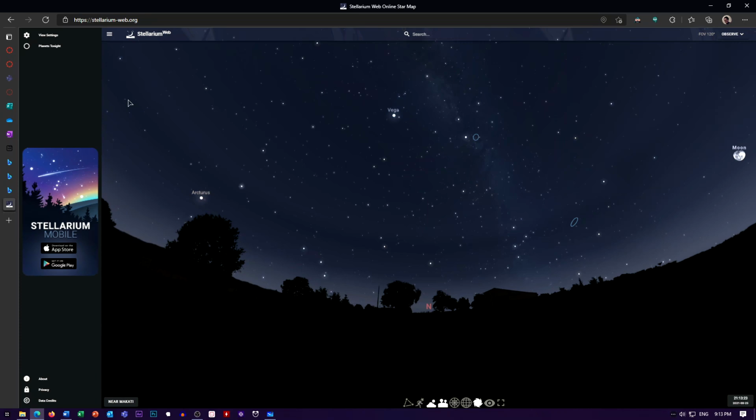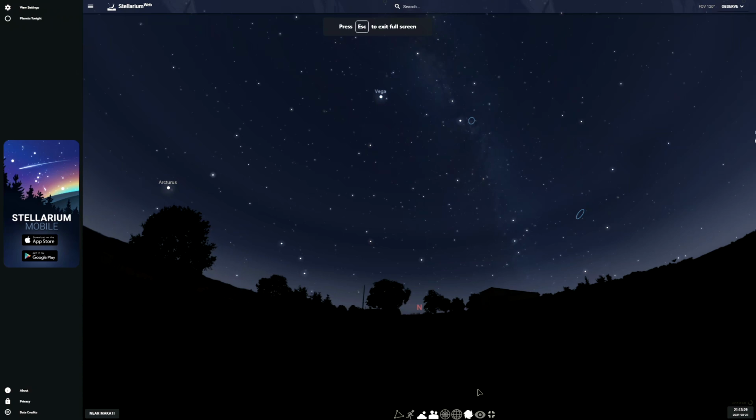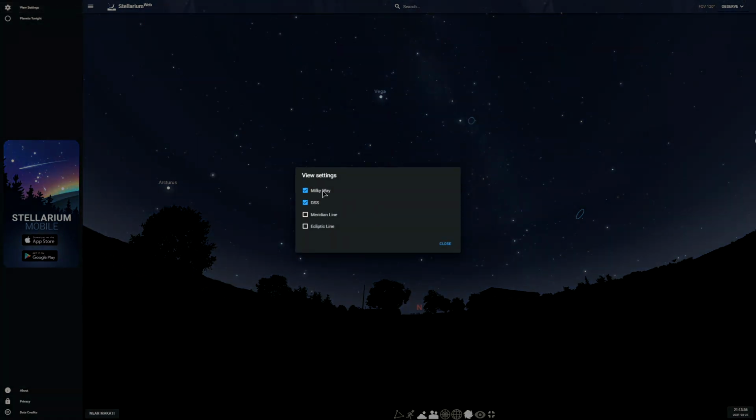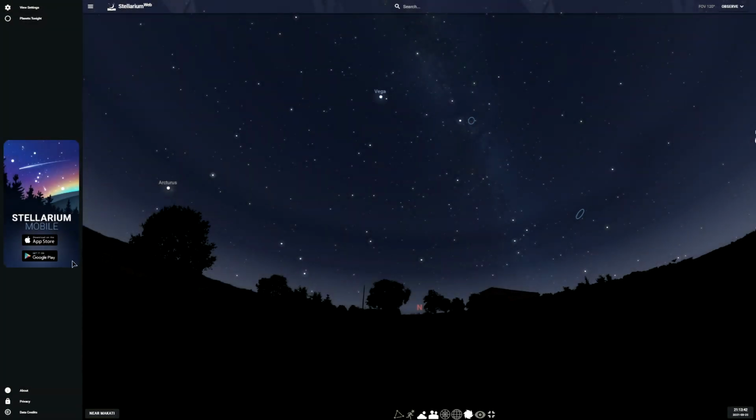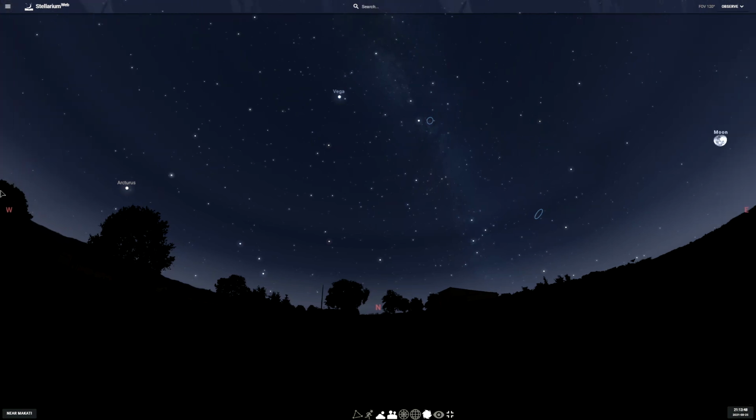First thing that we want to do is to set up the site. Of course we want to set it up at full screen like this. Then you click here at the upper left corner, view settings. You make sure that Milky Way and DSS are both checked. Next you can press the three horizontal button, which will close that left panel.